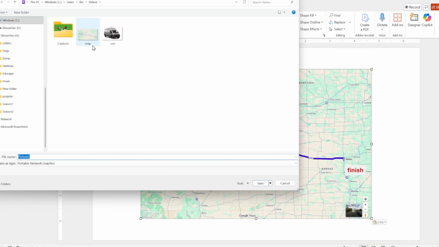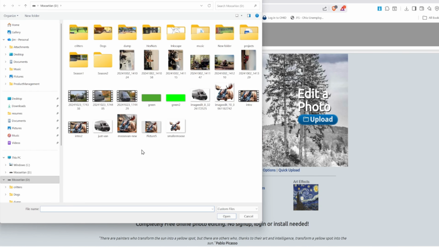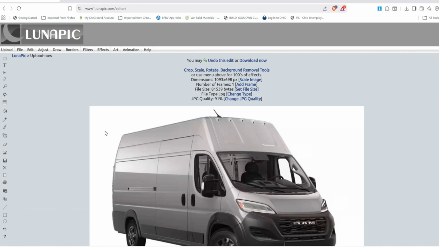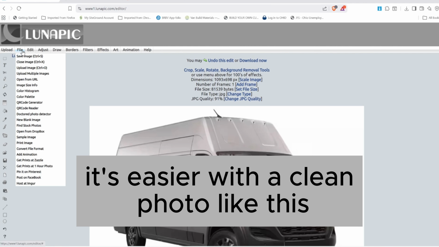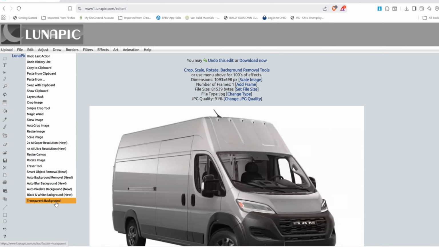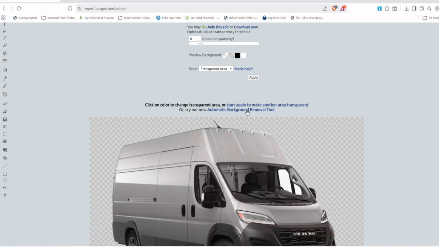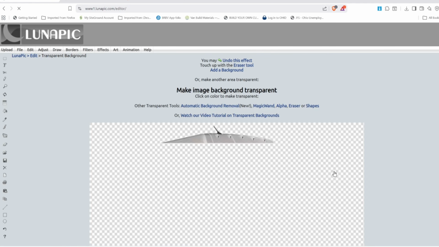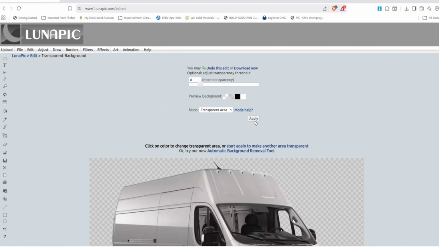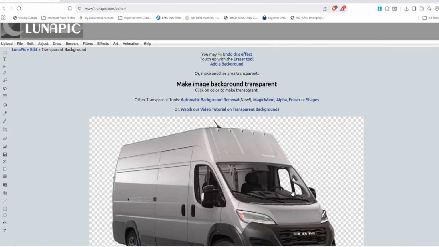Next, we're going to go to LunaPic, and I'm going to upload a photo. Now, pick any photo you want. I'm just going to select a standard van photo because I do have a van, and it looks kind of like this. Next, you want to go up to the top and select the Edit, go all the way to the bottom and do Transparent Background. Now you just click anywhere you want to make transparent. So you can see how that made that transparent area. I'm going to apply it. And I'm going to go ahead and do the same thing to additional areas of this picture that I want to make transparent. Even check on the bottom. Here's a spot here and one more right there, and I'm done.